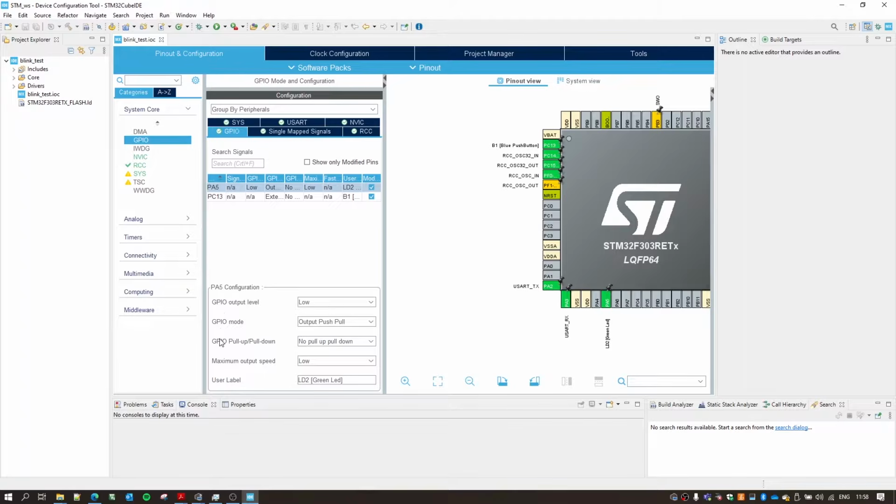So let's go through these four configuration options over here. The last one is just the user label. The first one, as you can see, is GPIO output level, which can be set to low or high. Now this is the initialization value at which your board will initialize that particular GPIO. So during initialization, I will set my GPIO output level to low. That means the LED will not glow. Next up is GPIO mode, and I have two options: output push pull and output open drain.